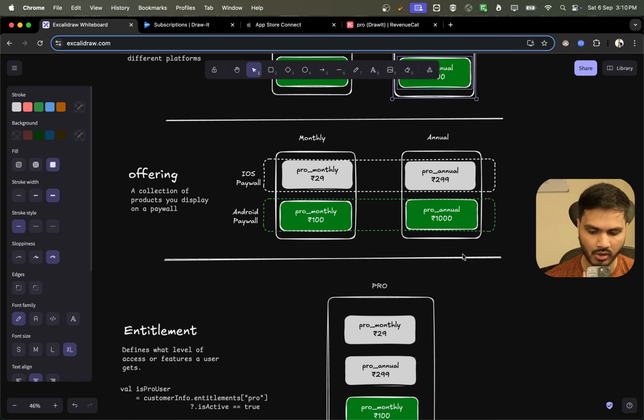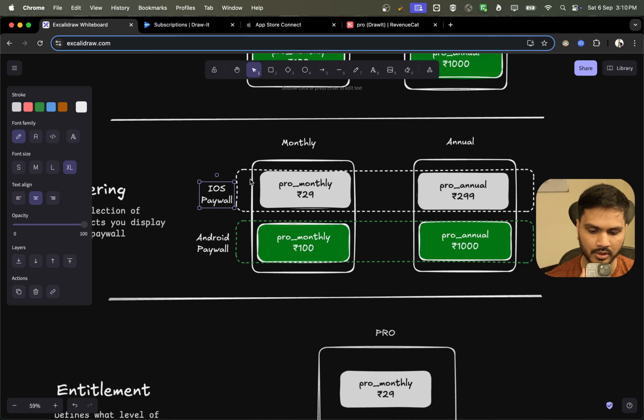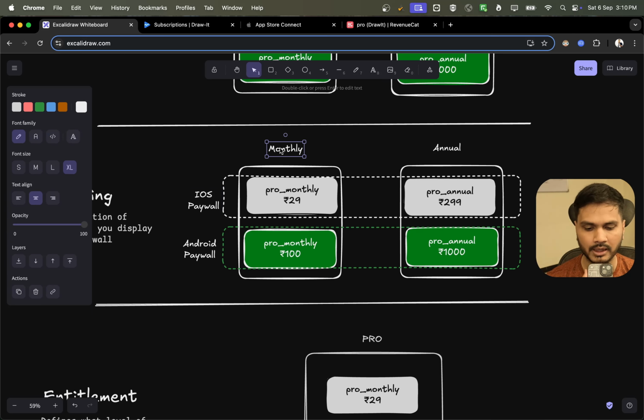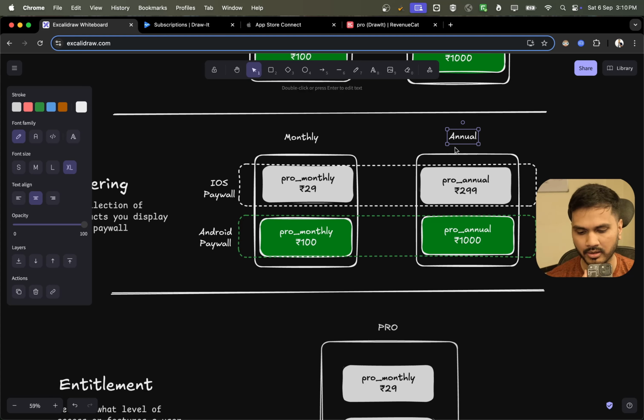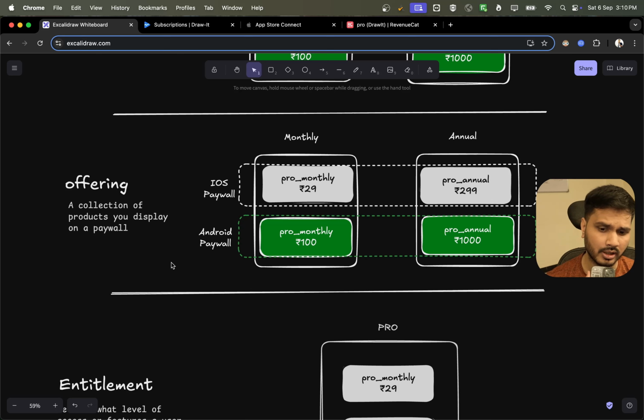Next thing is offering. Offering is a collection of products that you display on a paywall. So each offering will contain some products from each of the packages that we have. So on the iOS paywall, we'll have one product from the monthly package and one product from the annual package. And same thing for the Android paywall. In RevenueCat, we can configure multiple offerings. We can create a sales offering for a particular season, etc.